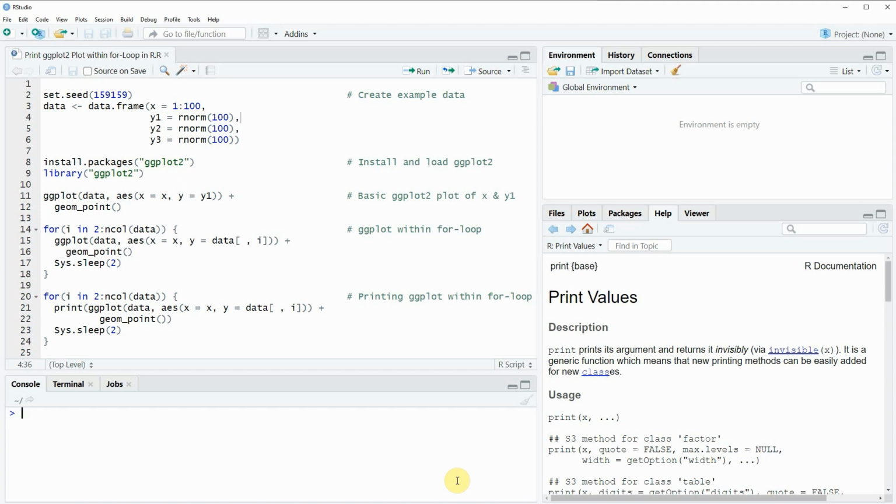Hi, this is Joachim for statisticsglobe.com, and in this video I will show you how to print ggplot2 plots within a for loop in the R programming language.